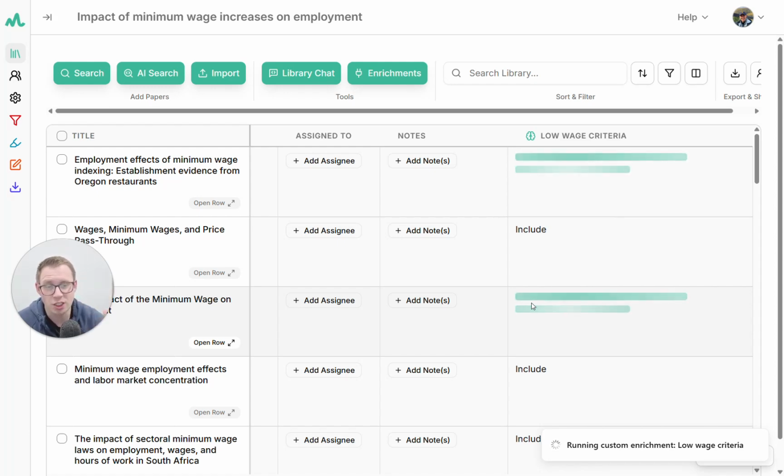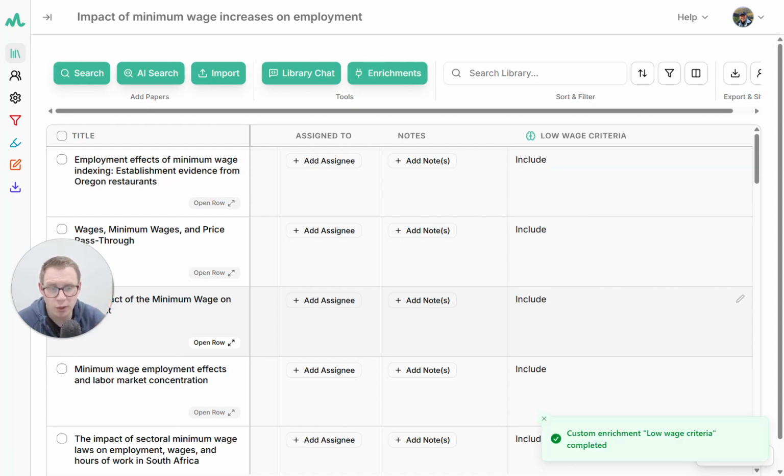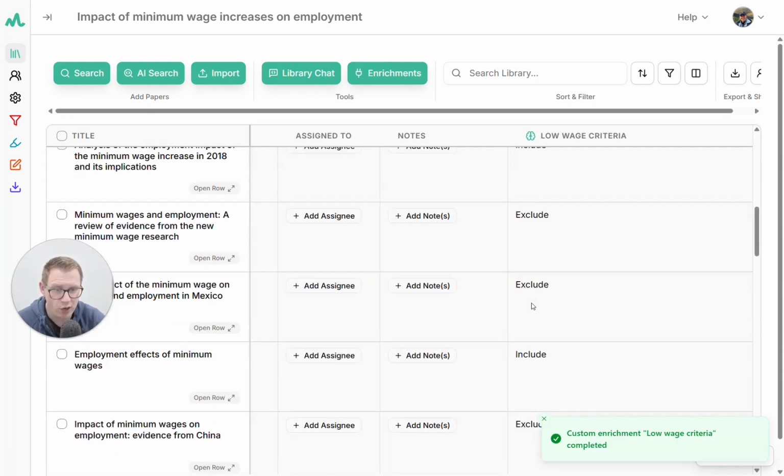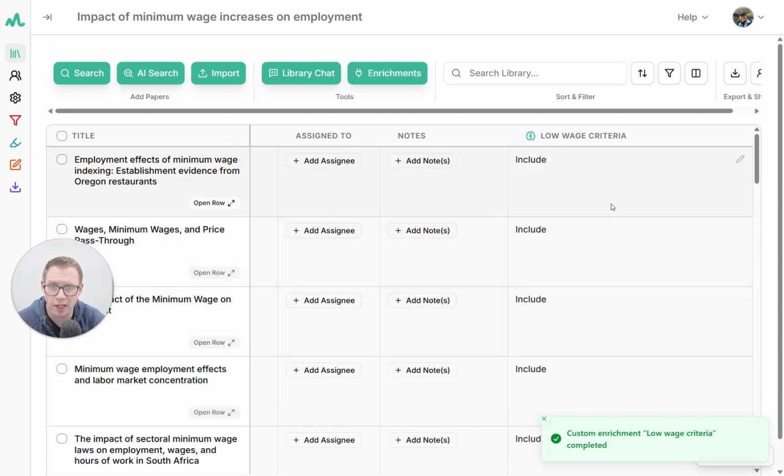In this case, we should expect a lot of them to be include because most studies on the effects of minimum wage increase on employment are going to focus on low wage workers. So as we can see, this is done running. Really great. You can now filter, sort, whatever you'd like.